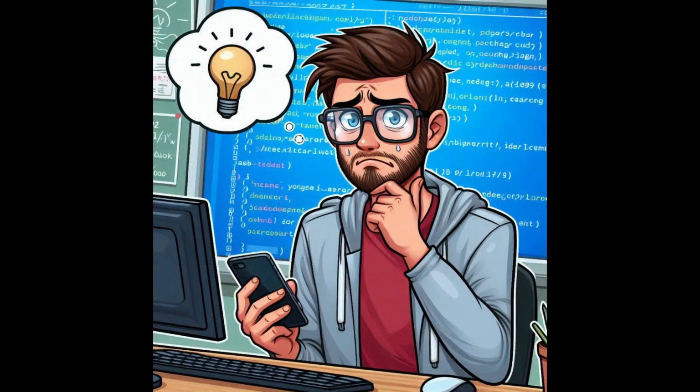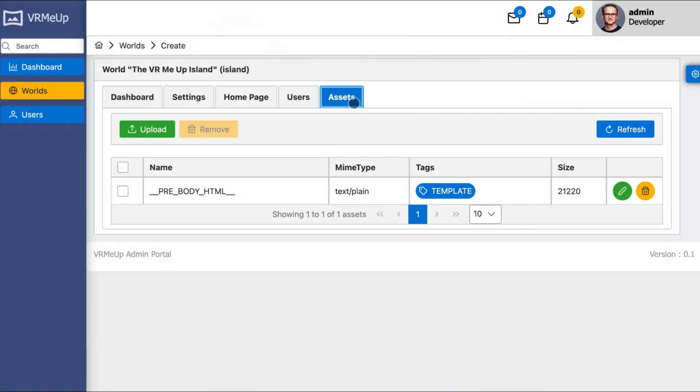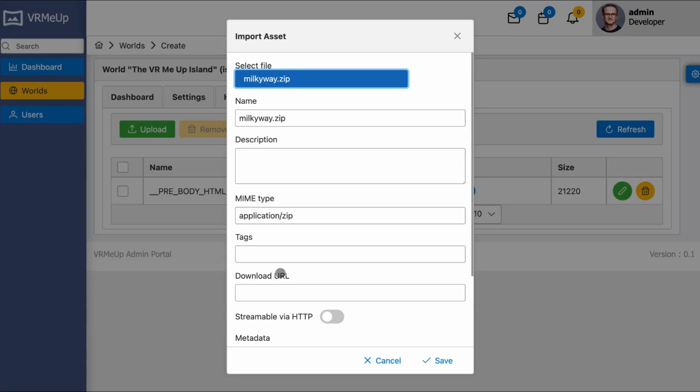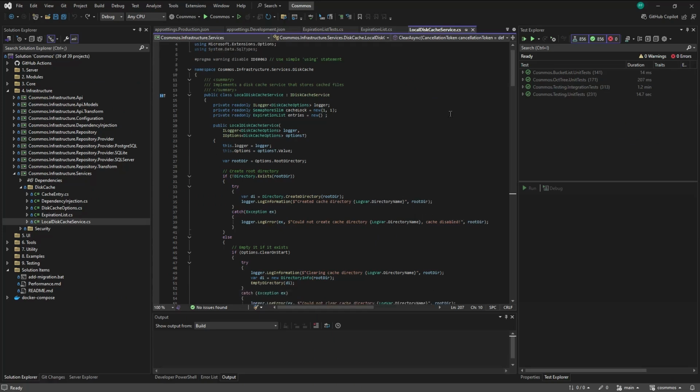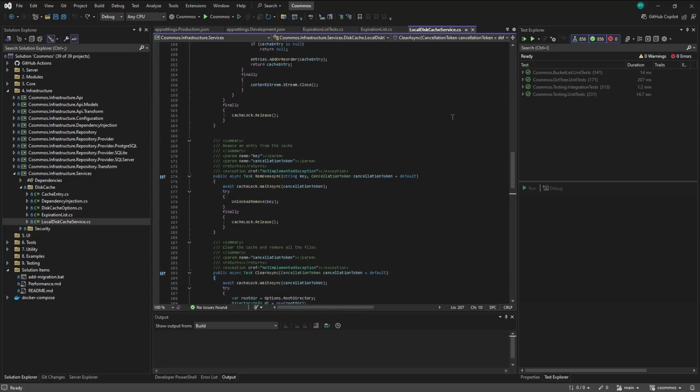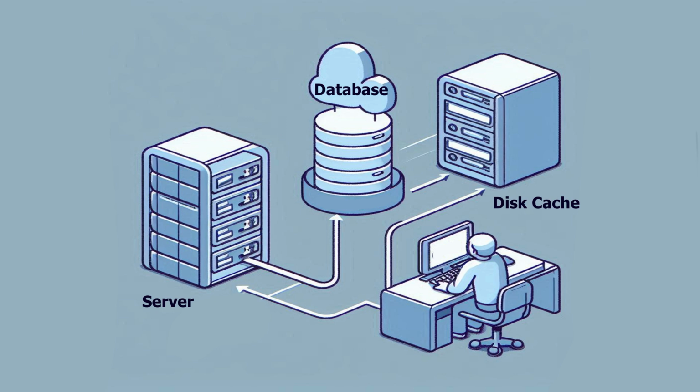A content management system may not sound too difficult, but there was actually a lot of work behind the scenes. First, I had to update the admin interface to provide a way to upload and manage the assets on the server and in the database. I also had to implement a caching system so that every request for an asset would not hit the database. When the asset is first requested, it's read from the database and then written into a disk cache. The next time the asset is requested, it can be served from the disk instead of the database.